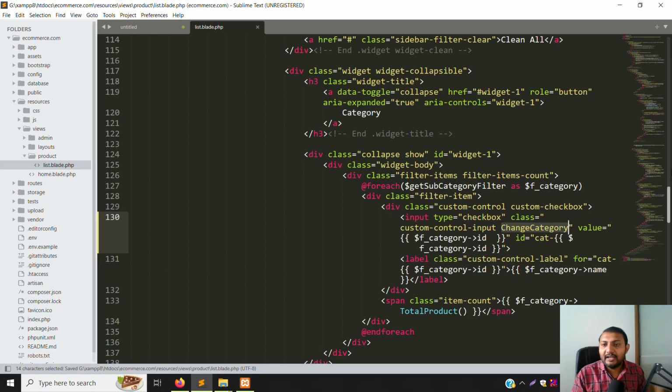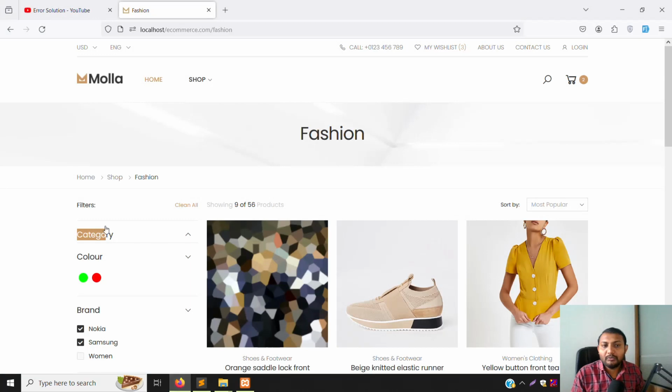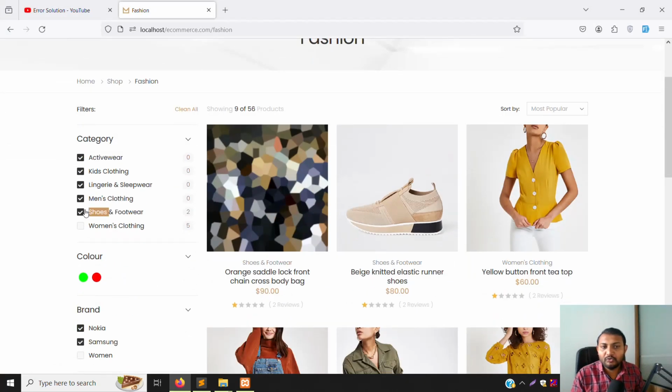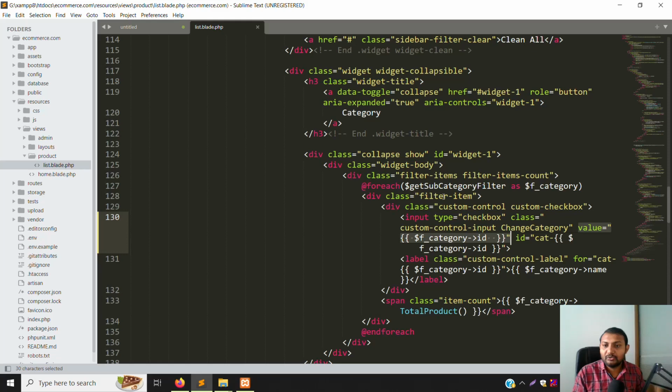Let's scroll down and I can write some JavaScript code. First of all, we created one class and also provided a value for this. Whatever checkbox you check, I need to get this ID inside JavaScript, and after that we need to call our Ajax. So let's scroll down and write the JavaScript code.